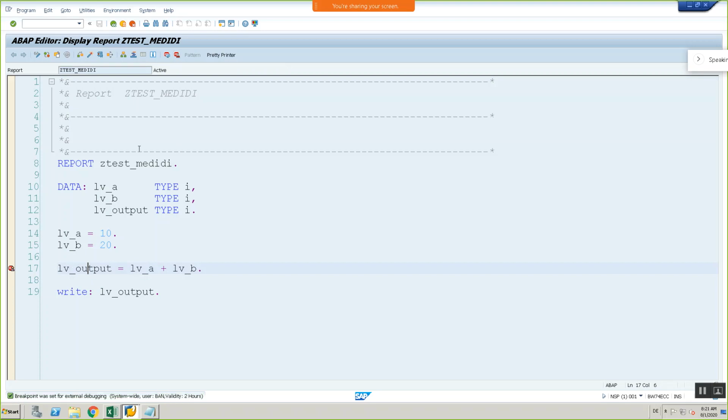Now I am going to give my external breakpoint here. The difference between setting a session breakpoint and an external breakpoint: for the session breakpoint, I click on the yellow mark, then the breakpoint comes. If I click again on this yellow part, it will disappear. This is how we set and clear the session breakpoint.